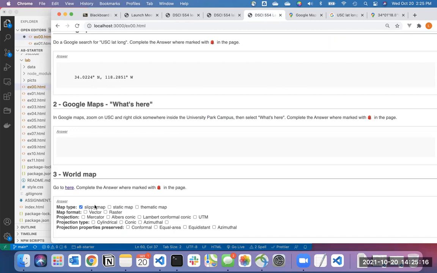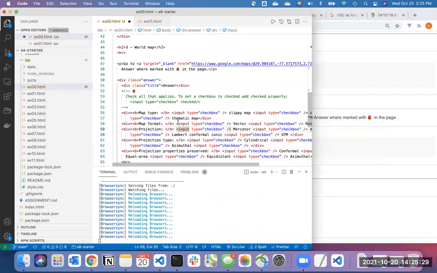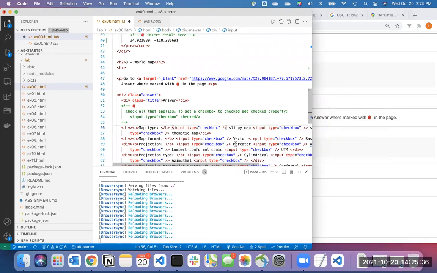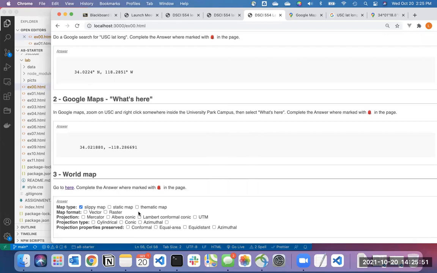I'm going to put the check here, but obviously this is a checkbox, so when I leave the page, it's gone. For the homework, you want to put checked in front of it. Here we have the math format. Here, slippy map. This is the checkbox. If you put checked, it's going to set it. I suggest you do it so that it's done already.